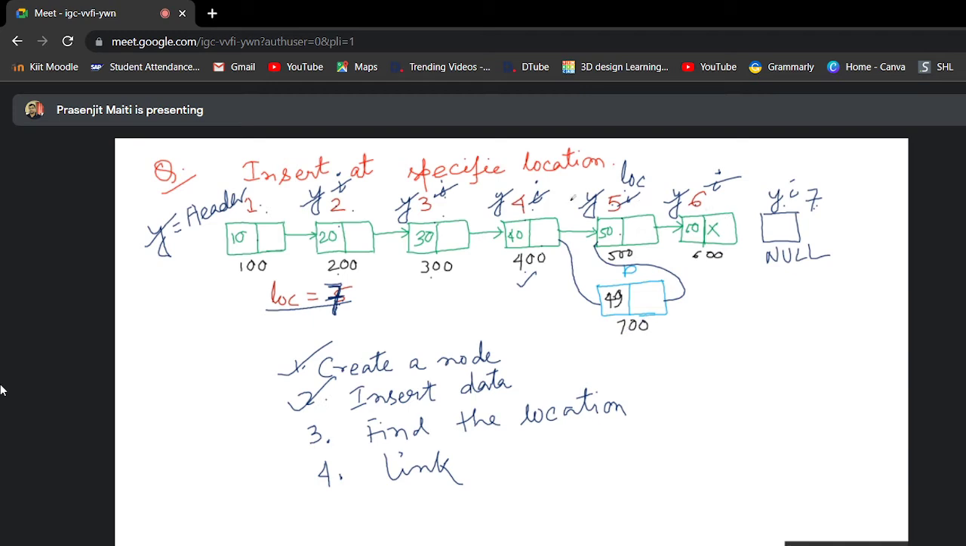Because we have to insert a node in this existing linked list, we cannot insert this node here because seventh is not a position in this linked list. This linked list contains a total of 6 nodes, that means positions 1 to 6. So how can we insert this node at the 7th location?